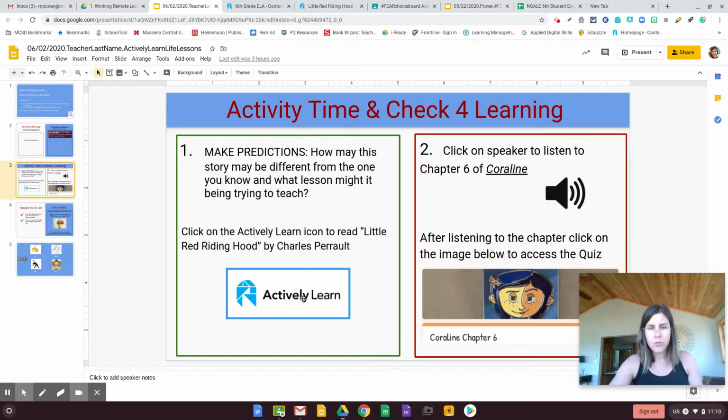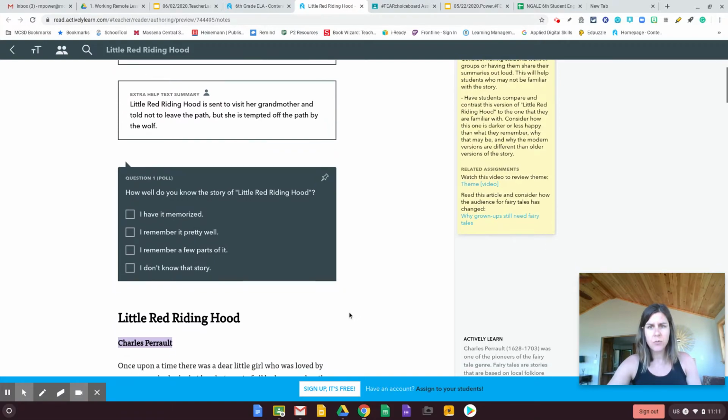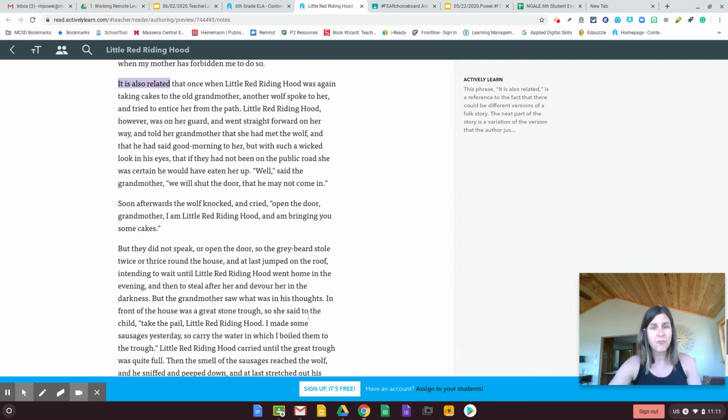And then I want you to click on your Actively Learn link to bring you to the article, the story, Little Red Riding Hood. And as you read, I want you thinking, what lessons can be learned from the story, Little Red Riding Hood? So what lessons can be learned? This is a different version than the one that you're used to. So after you finish reading, think about how it was similar and how it was different, and then what lesson did you actually learn from this one?